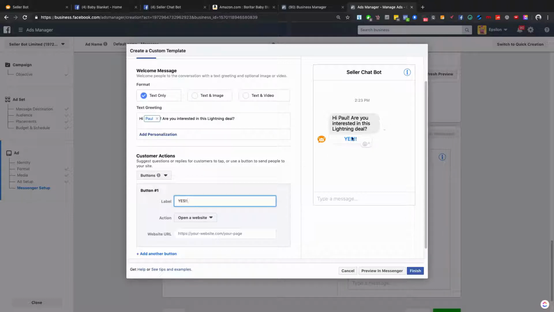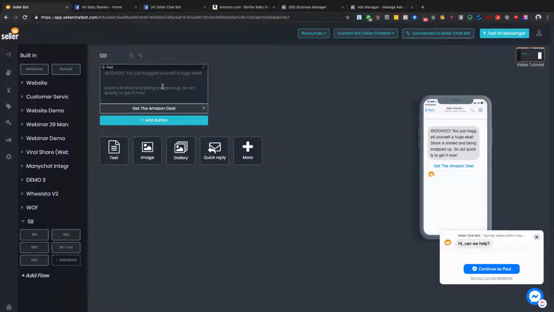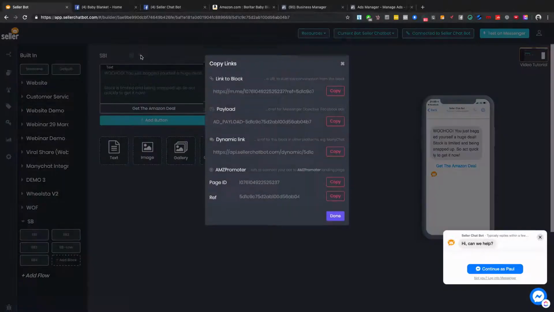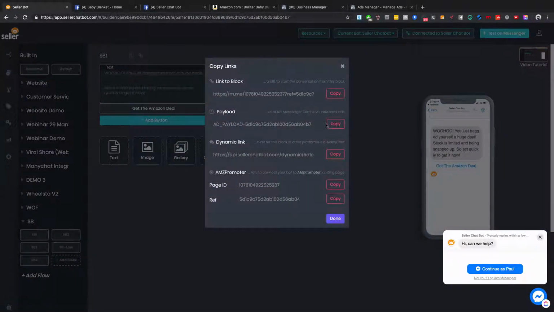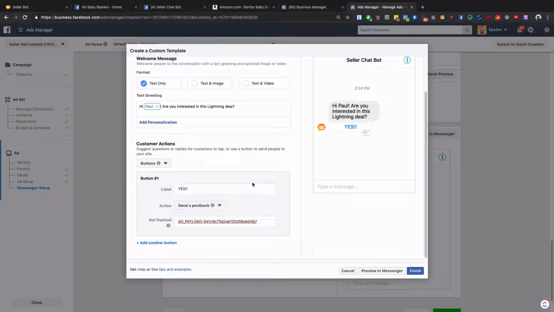then that's the button over there, and then click on action over here. We want to send a postback. Now all you do is go back to the chatbot. Wherever the flow starts, you can click on this lock icon over here and look at the payload right over there. Just copy that and then go back to ads and paste it there, and that's done. And we say finish.